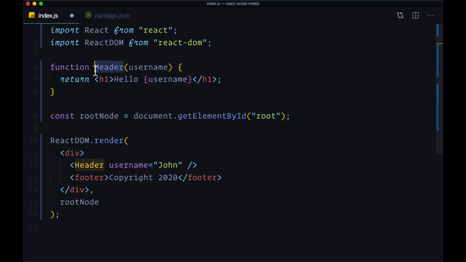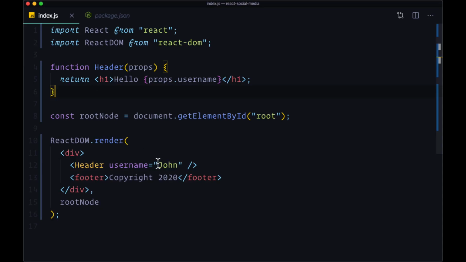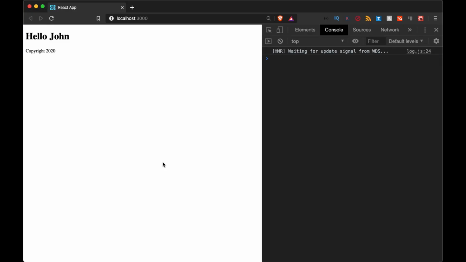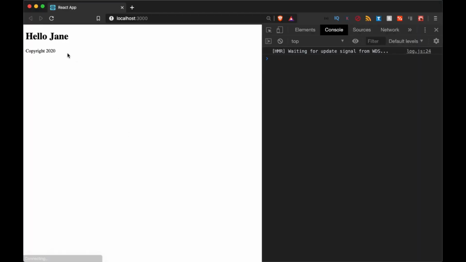Now what do we get for the function component? Well, we don't get individual parameters. All of the prop values, and we can have multiple props here, all of the prop values are received on an object called props. All of our props come right here. And that means the username prop is available as a property of the props object. So we can say hello props.username, and that's it. Now when we save, we get the same result. So if we pass in the username of Dave, see that's provided, or Jane, that works too.